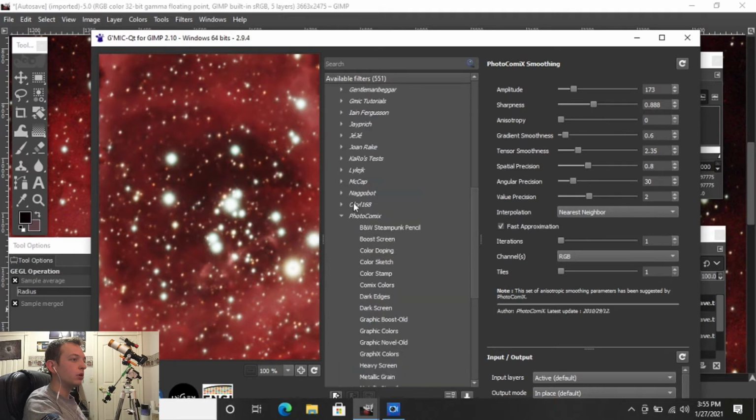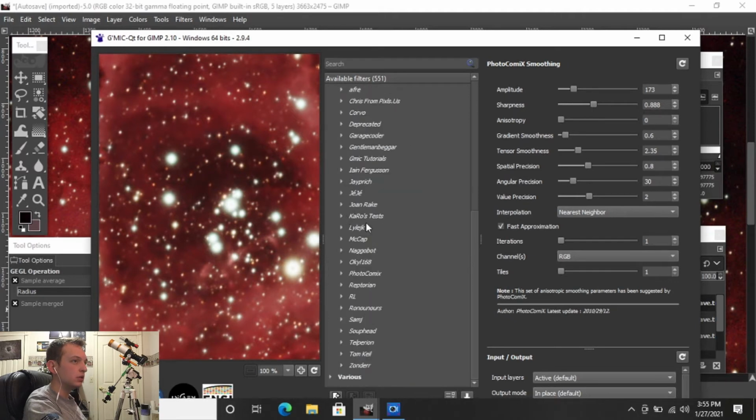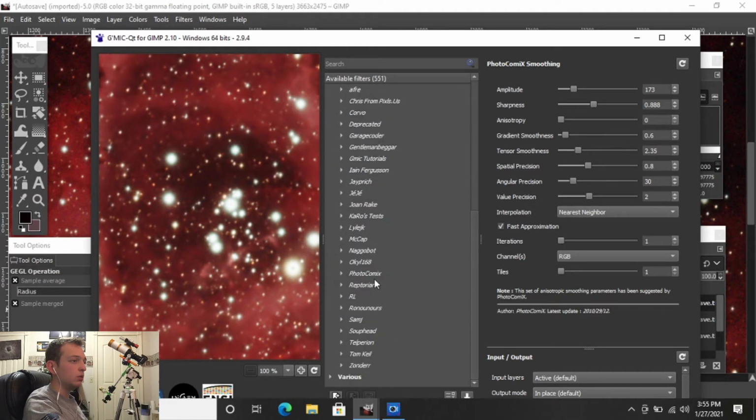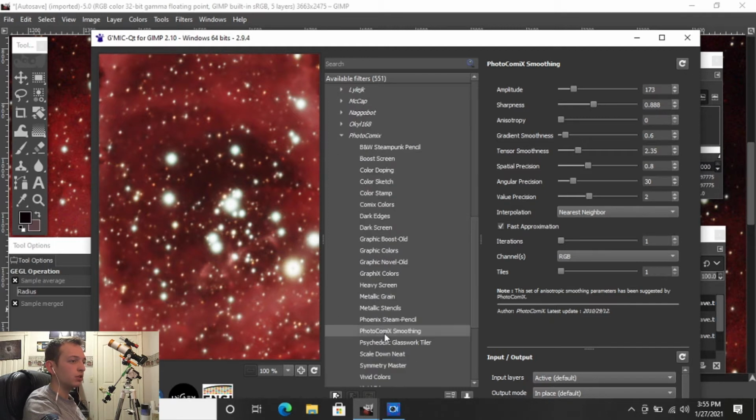So the one I like the best is in testing, and you go to photo comics and down to photo comic smoothing. That's noise reduction, and we want to keep anisotropy down, because when you increase that it makes it all wavy and unrealistic. So you want to get all that down to 0.